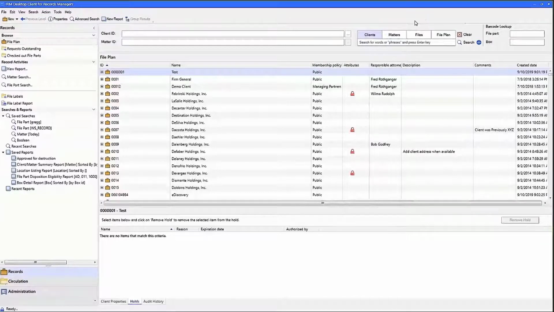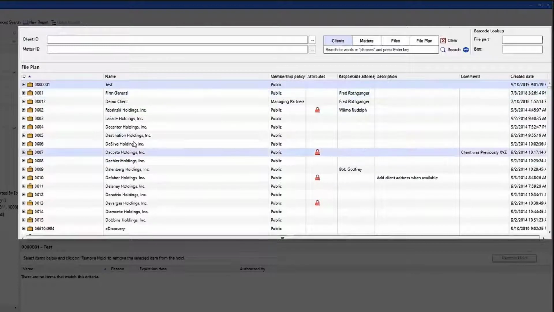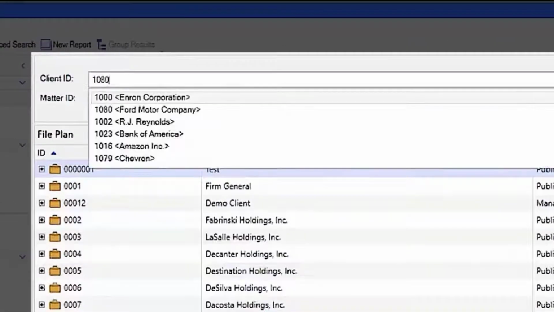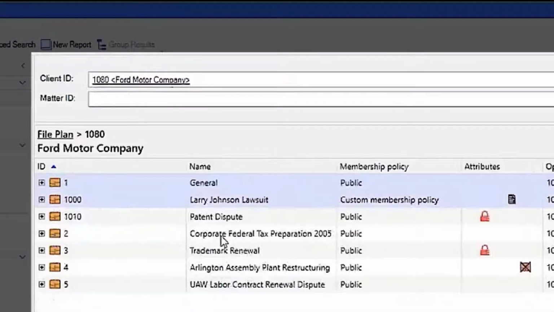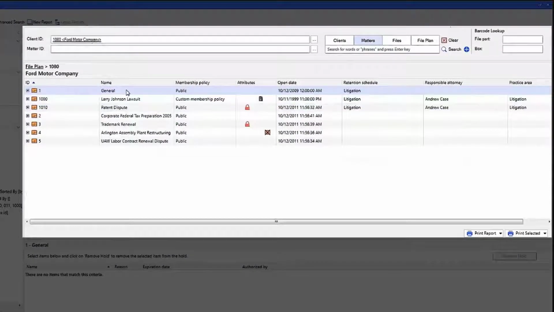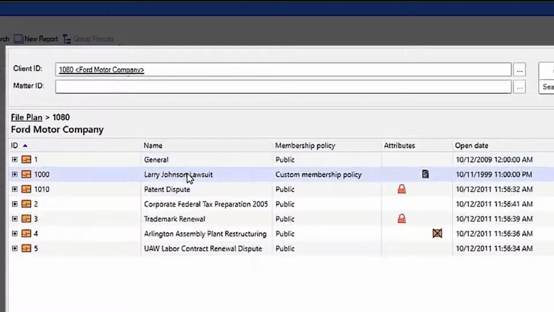I'm going to start in the records interface here. We're looking at the file plan that you see here, so you can see a list of all of the clients that we have. If I wanted to search for a particular matter, I'll look for Ford Motor Company, look for that particular client. And now here are the matters that are available for Ford Motor Company. We'll focus primarily on the Johnson lawsuit.